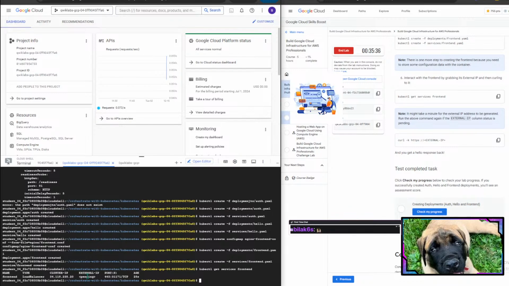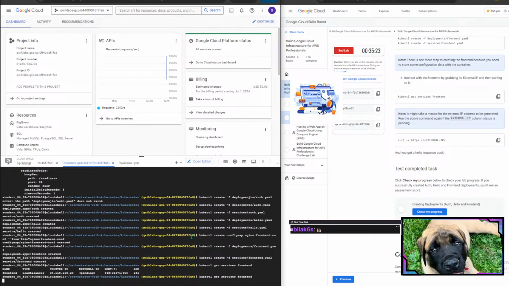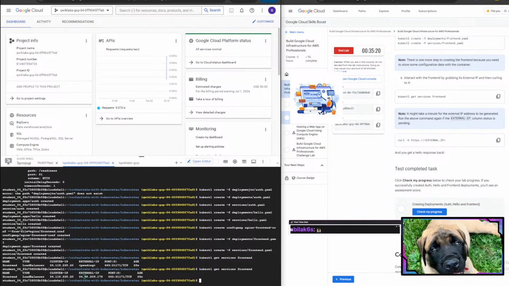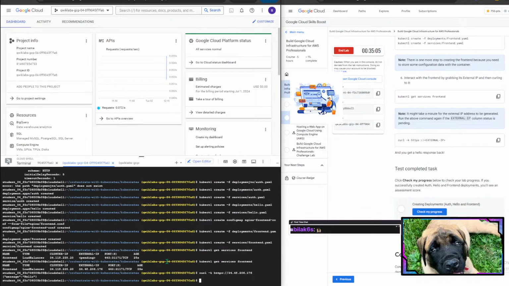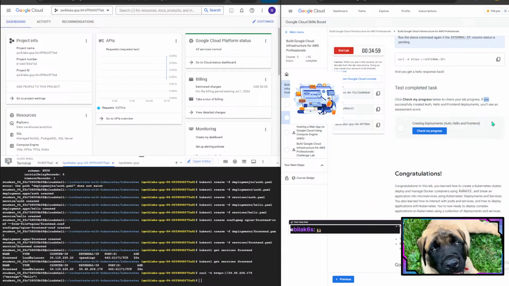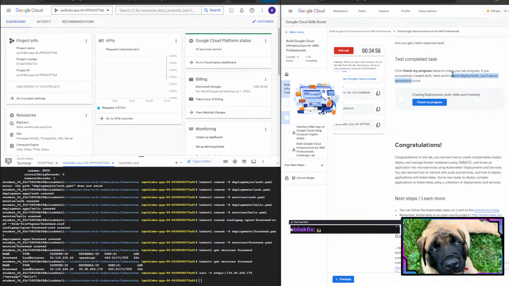Okay, the external IP is still pending. Note, it might take a minute for the external IP address to be generated. Once again, yeah, the external IP has appeared. Now let's run the curl command over this address, 34.48.206.176, and yeah, we got message hello again. So the task has been completed, and we successfully created auth, hello and front-end deployments.